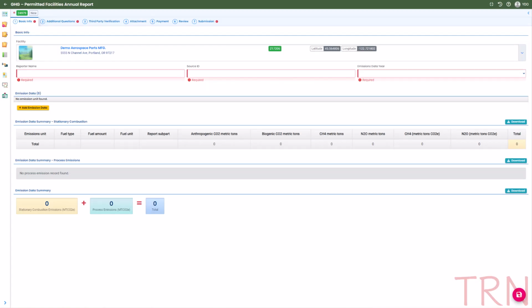Begin your report with the Basic Info tab. Verify the facility name, address, and FIS number seen in the facility box. The FIS number is a unique number used to identify facilities in the YDO system. Your FIS number was described and used during the registration and facility association process.